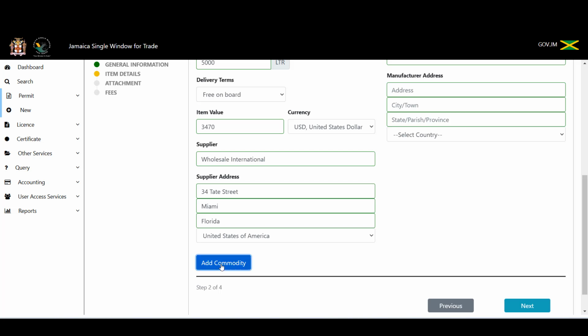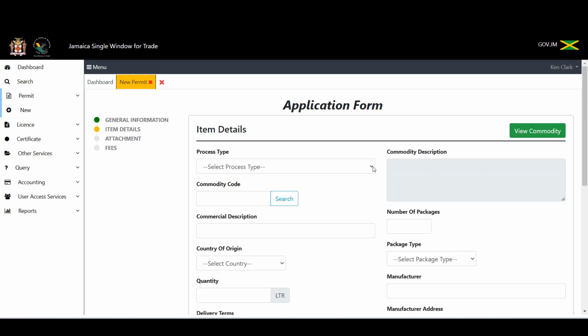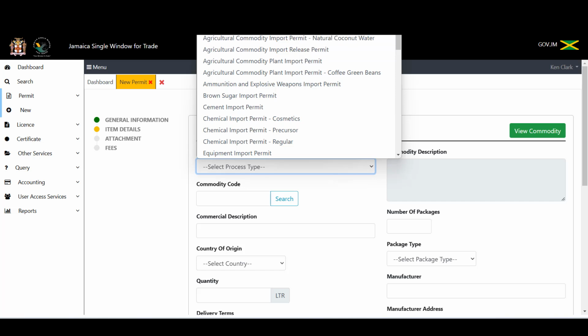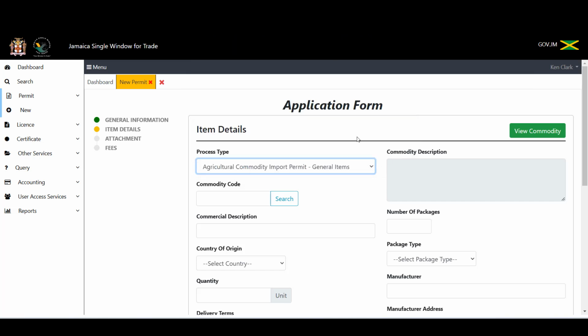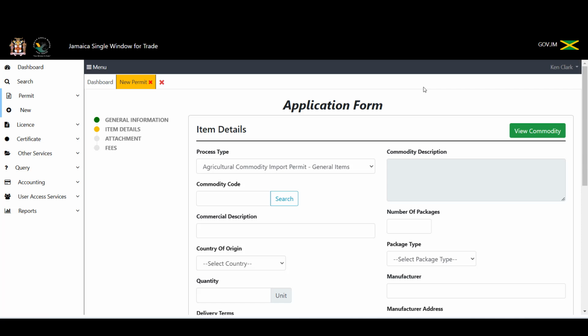Now when I click add commodity, you notice the information appears on the list. This means that the information was added successfully. My next step is to add my additional lines, as there may be one or multiple commodities. If I select add new, it will take me through the page and I would select general items and complete as per usual. But there's another option that can be used to complete the application.